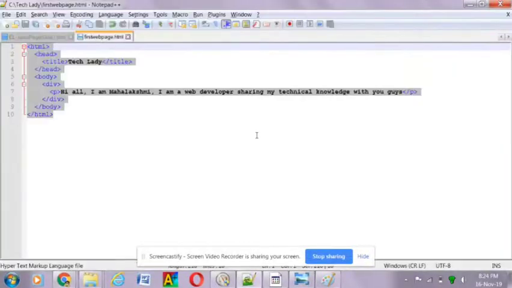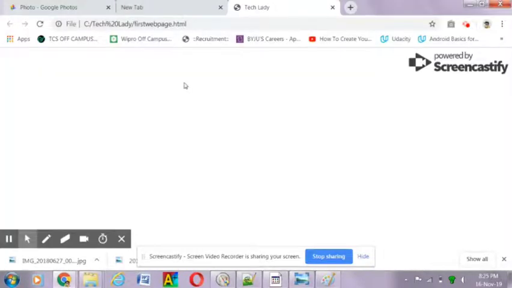So we have saved this file, and if we reload this, we can see the paragraph in the body. Amazing. So let's move on to the next part. HTML is just to add the content.